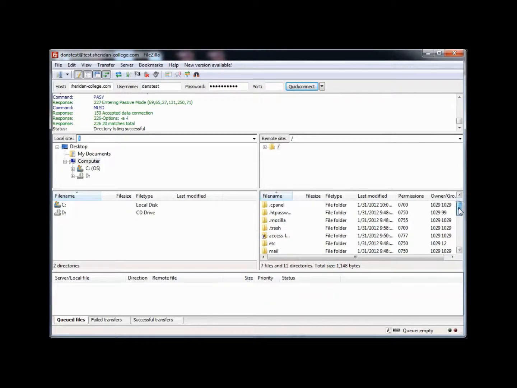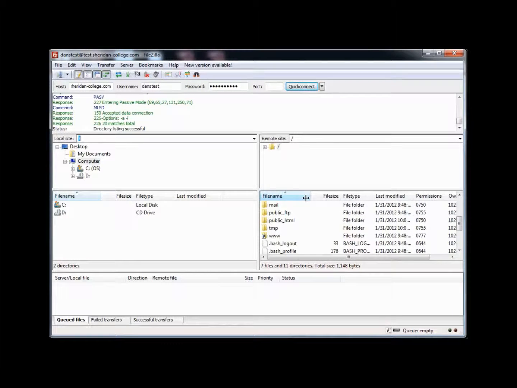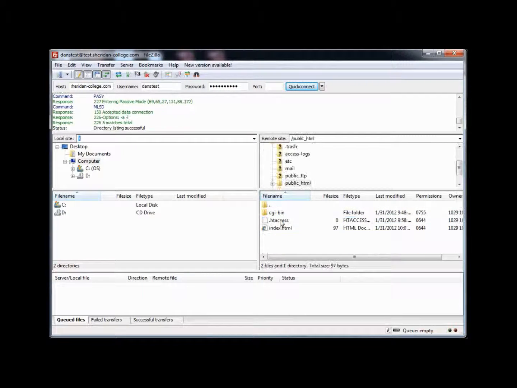You can see here that I can look through here, and this is my web host. Now, I'm going to want to upload files to the public HTML folder, so I double click on that, and you can see there's my index.html file. This is on the right side. This is the files on the web server. On the left side is my local hard drive, my C drive, right? My documents, right? I can even go to my desktop, right? Or desktop's up here at the top.